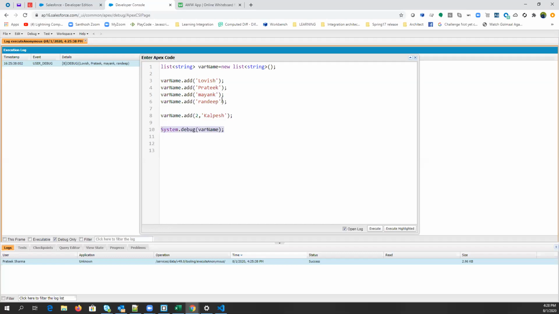So now what should be the output? Can anybody guess what the output should be here? It's going to be Lavish, Pratik, and then Kalpesh, what else? Mayank, and Randeep, right? Clear, guys?